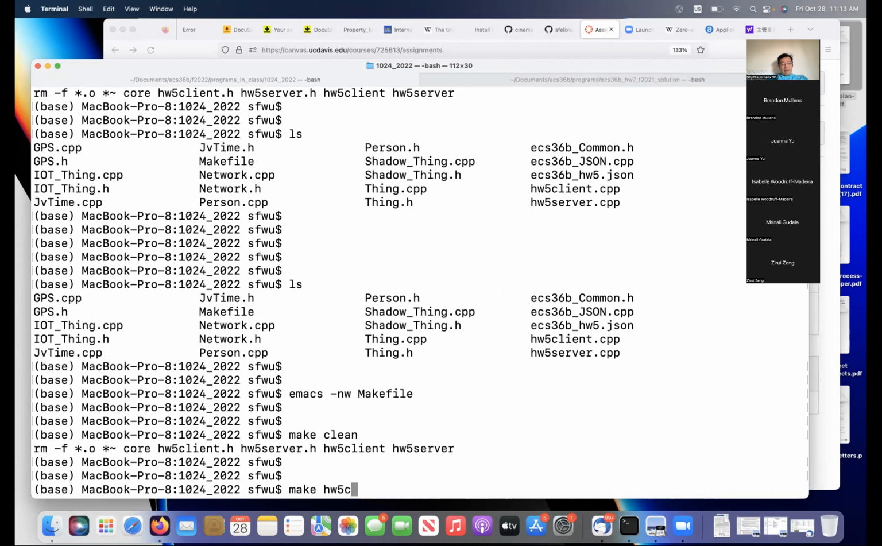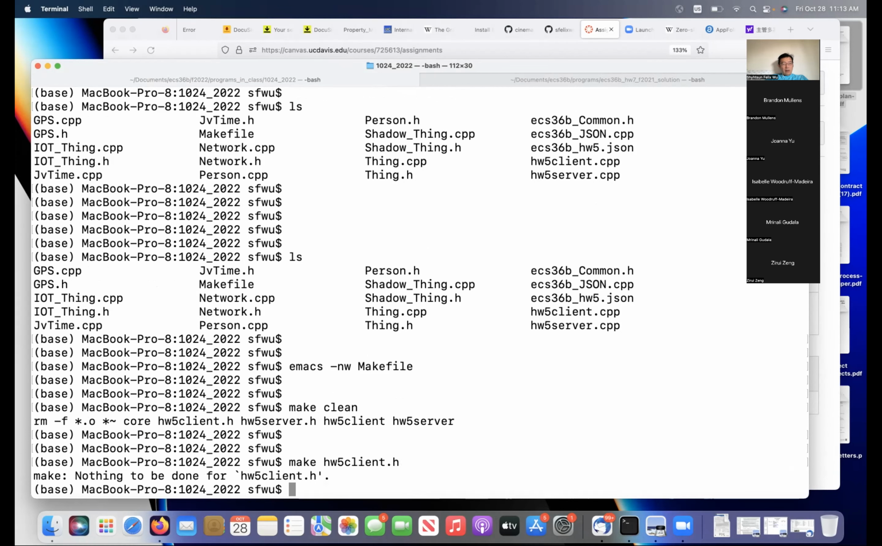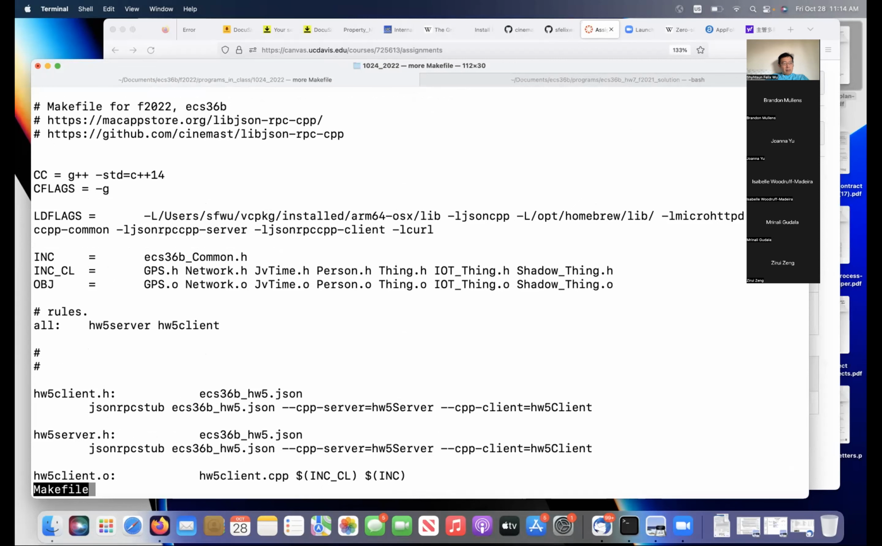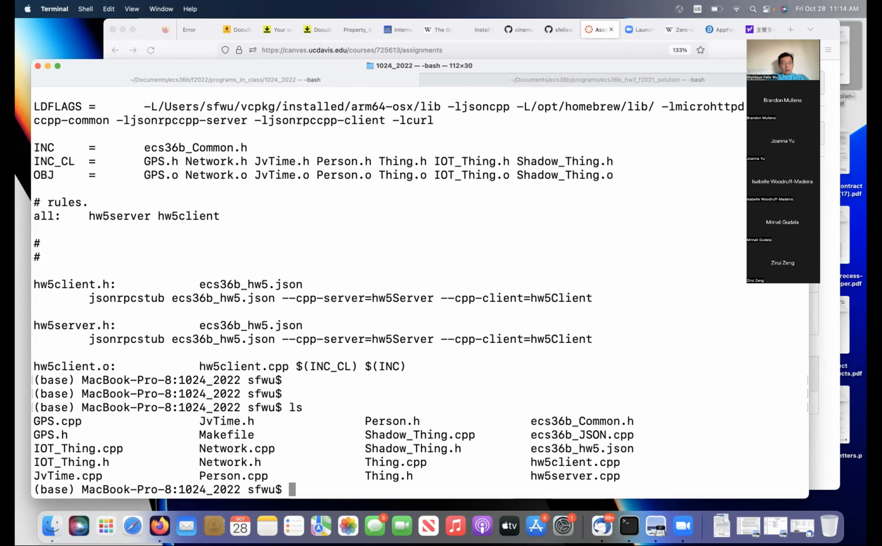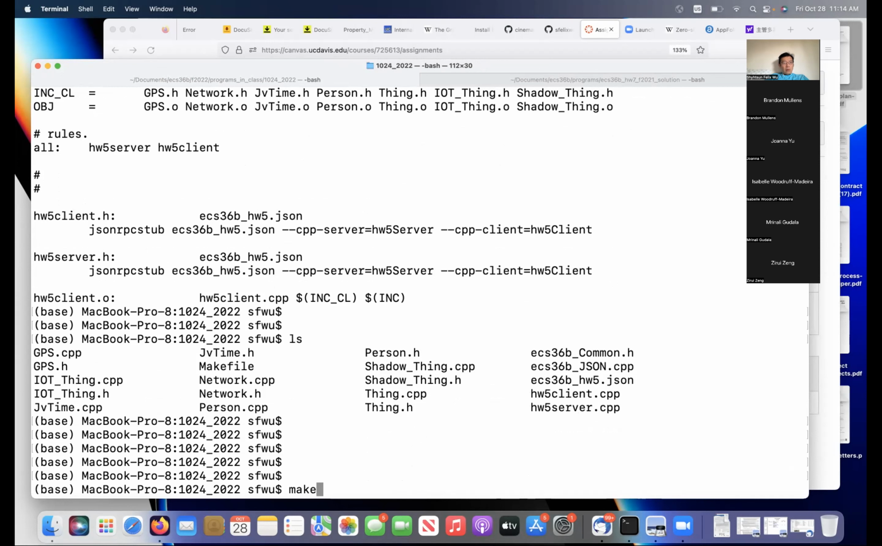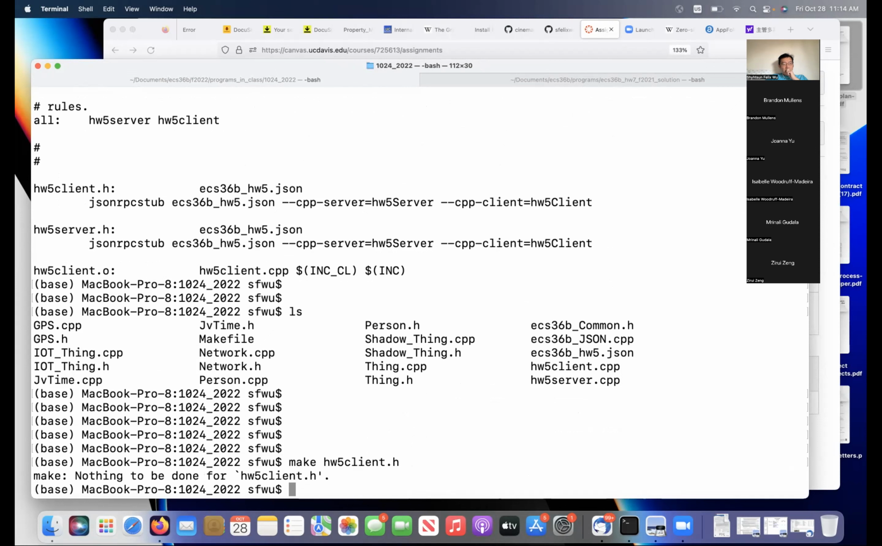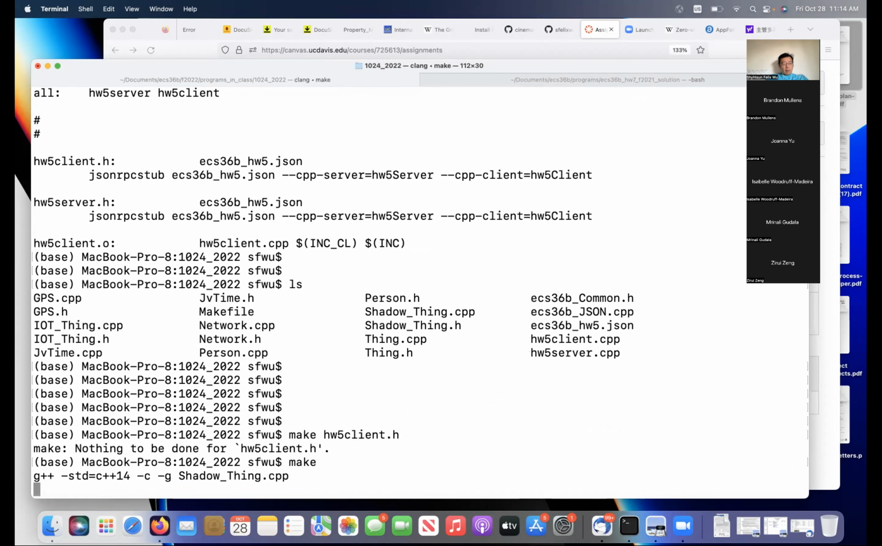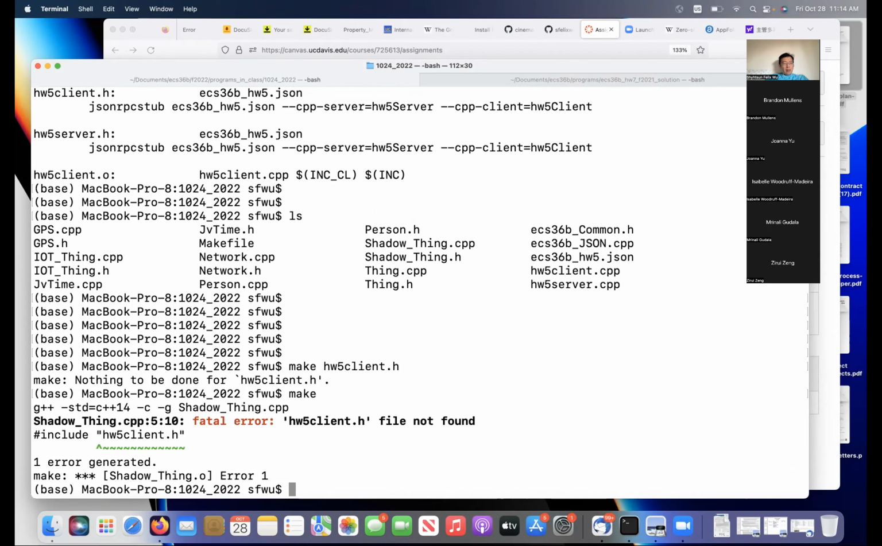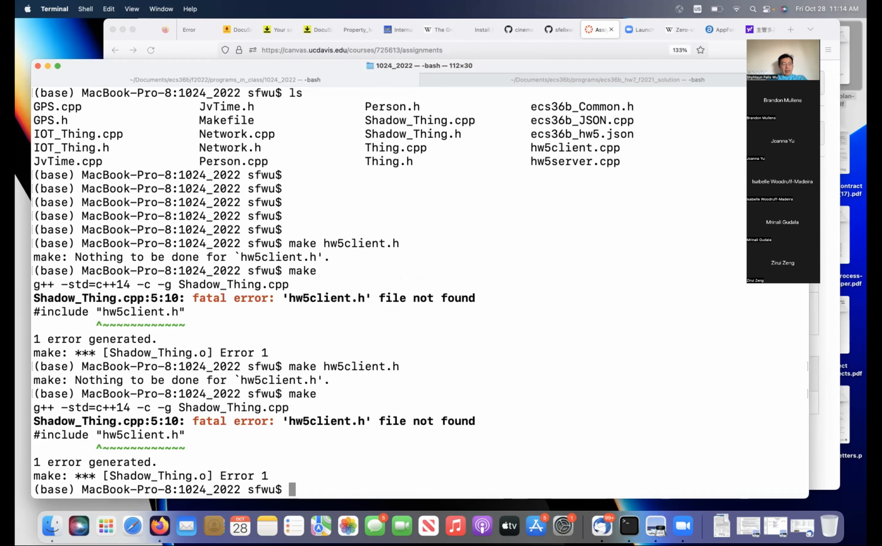Make hw5 client.h. If I do this, wait a minute. I thought I already cleaned it. Nothing to be done. hw5 client.h. I made a mistake. Why? You see that when I type this, there is nothing done. And when I type make, there is some kind of trouble.